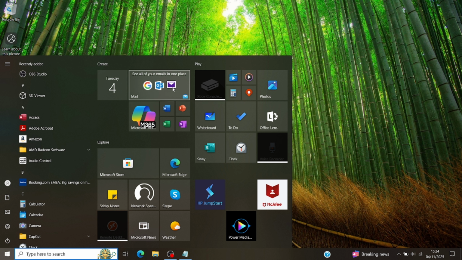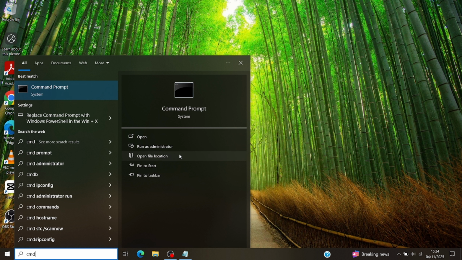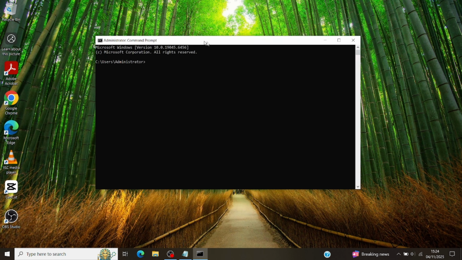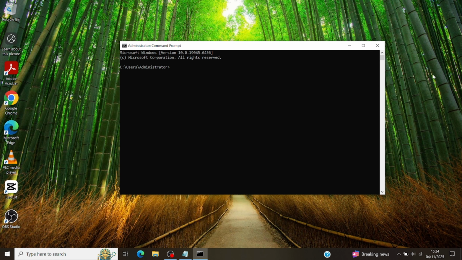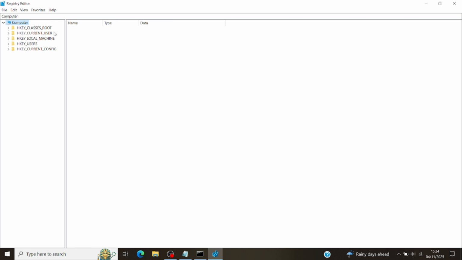Next, you have to open your CMD, command prompt, run as admin, and make sure you are in the admin profile, not in the user profile, because it's going to prompt you to log in as an admin profile to sign in. While you're here, you have to search regedit, press enter.